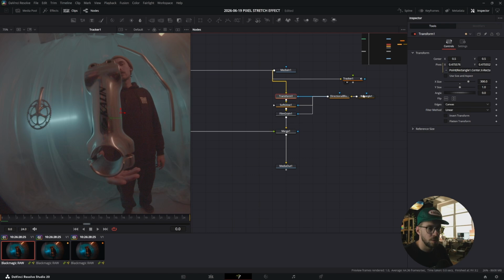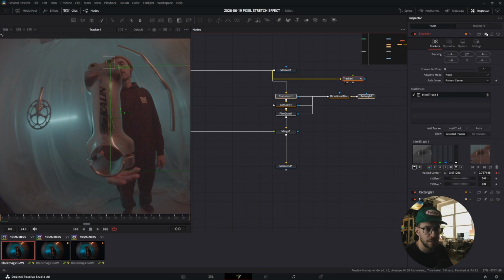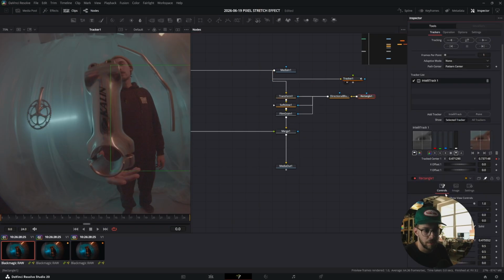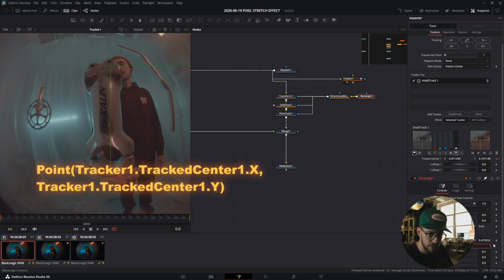We're going to go to the rectangle and the tracker. Again, we're going to pin them. All right. Tracker, excuse me. Great. Rectangle. And we're going to move the rectangle around with the tracking point. So we're going to go to center, right click, expression. And again, we're going to delete these 2 values, separate them by comma.